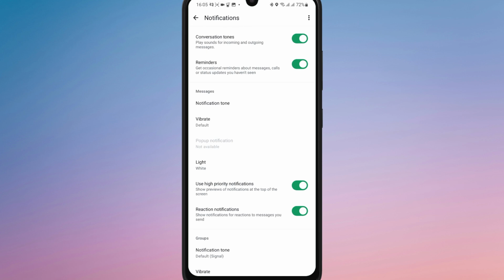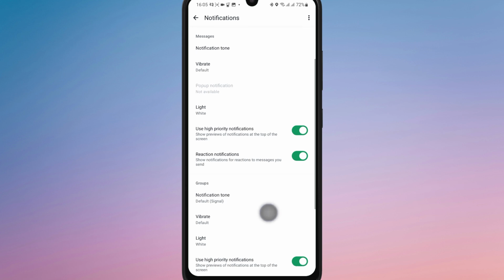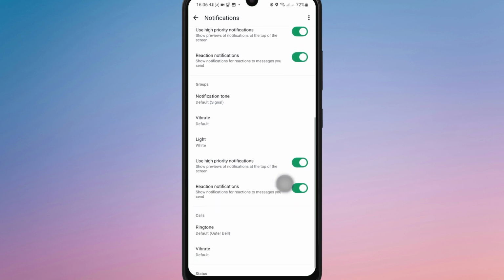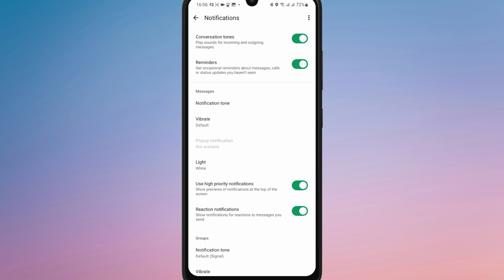Here, you will see options to customize the notification settings for message notification, group notification, and call notification. To change the notification sound, tap on Notification Tone under the Message Notification section.